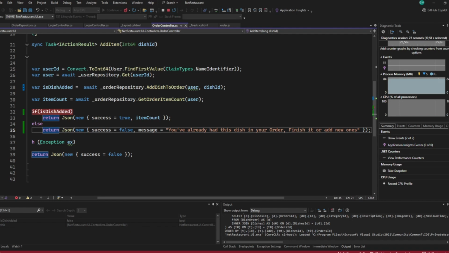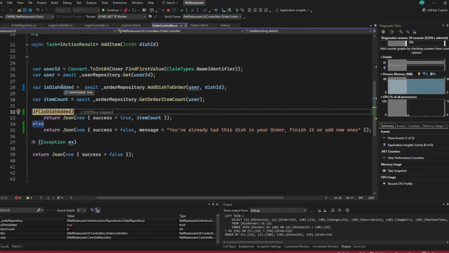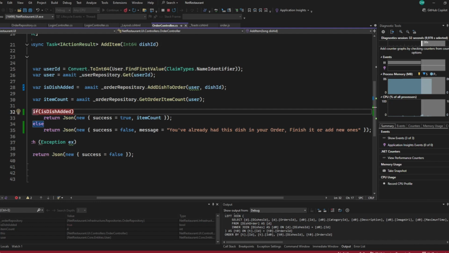If I click here to add this pasta, is dish added is true because we haven't added this dish before. Dish added to our order, and here we have four dishes.